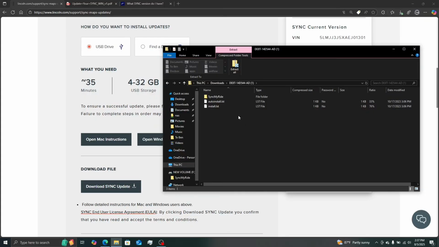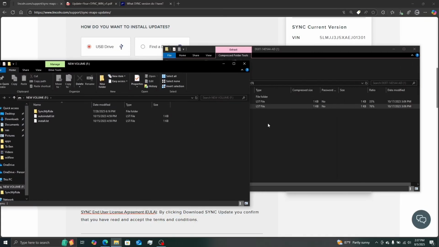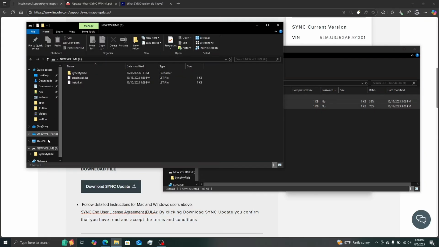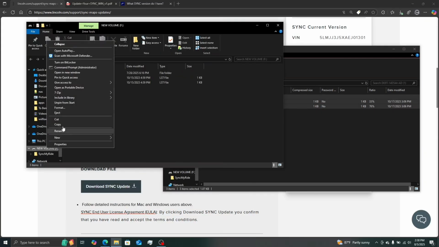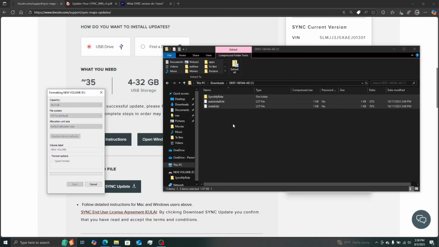It'll beep at us. We are going to copy this, but first we're going to format our flash drive. It needs to be formatted to FAT32, so we're going to right click, format, restore device defaults, FAT32, quick format. It doesn't have to be named really anything here. I'm going to wait for that to finish.